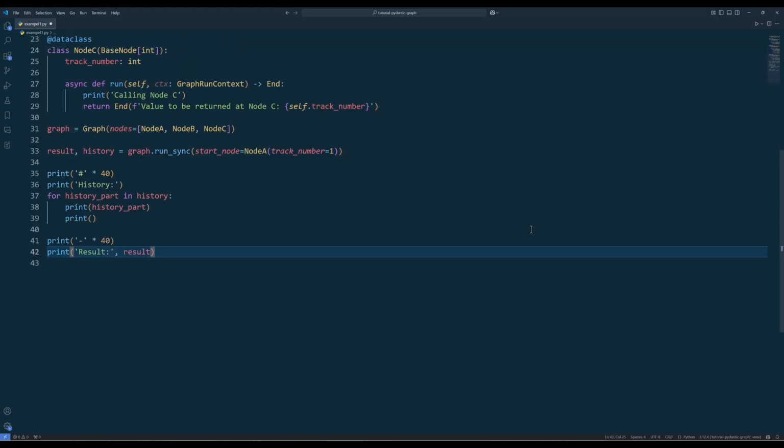From the graph object, use the run method to trigger the workflow. In the run method, make sure to specify the start node and the input value. For testing, let's set the track number value to 1. For the output, the graph object will return two items. One is the result, which is the track number, and the other is the history of the run. Now, let's run the script and see what happens.